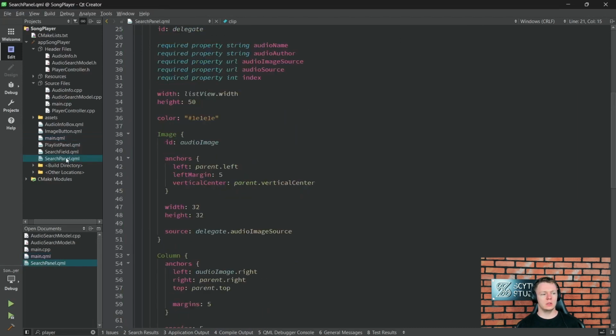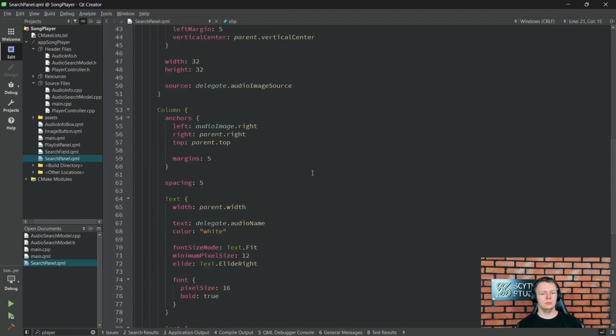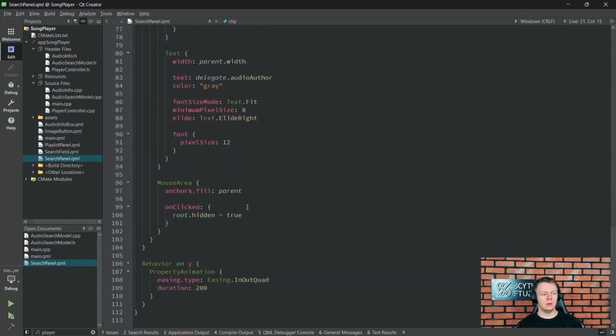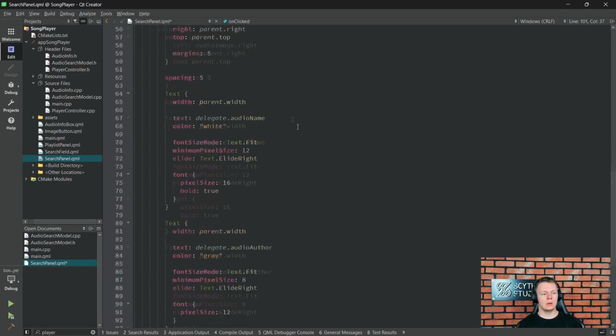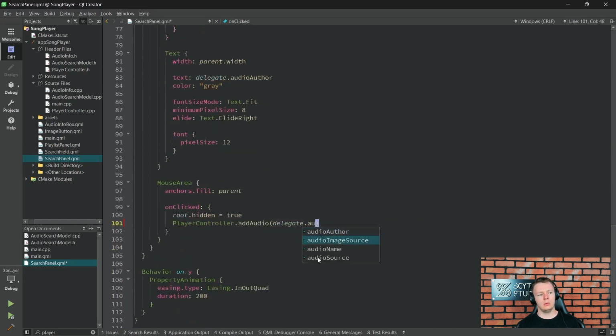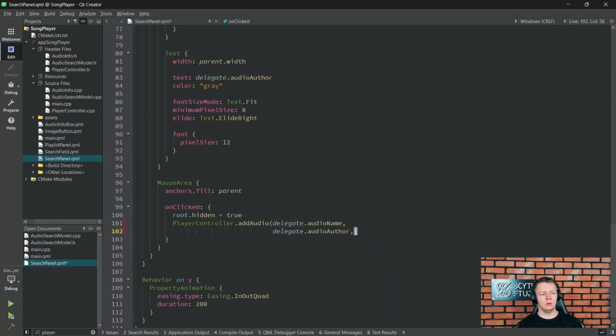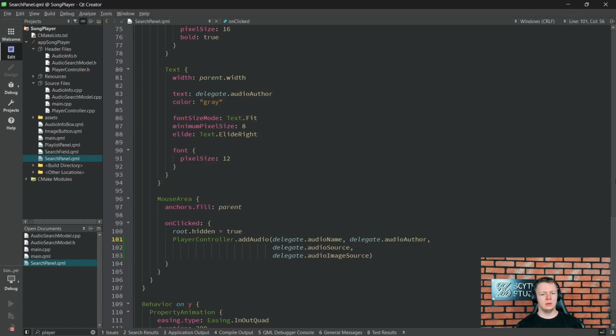So let's go back to search panel. And in onClicked of mouse area, we can simply call player controller add audio method. And we will just pass values stored in delegate, so audio name, audio author, audio source, and audio image source. Okay, that should be it. Let's save and build.